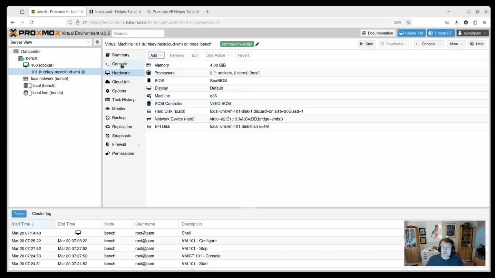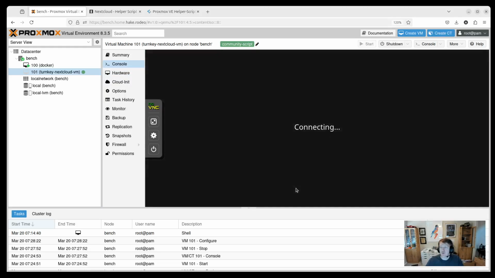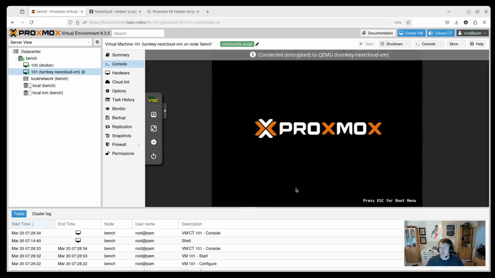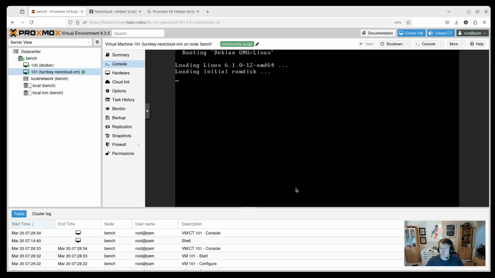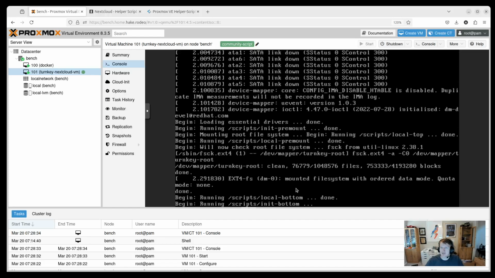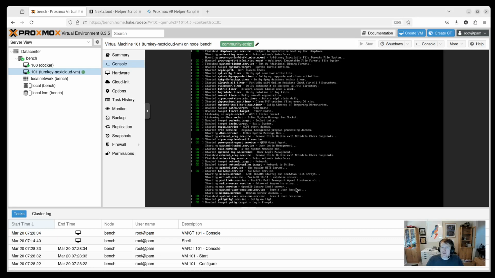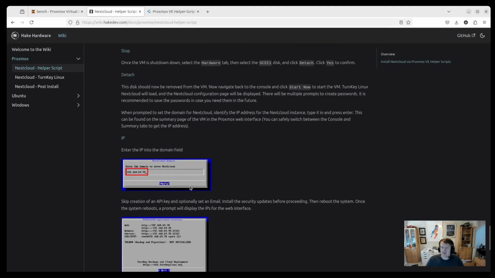And then we can go back into the console and just click start now, and you're going to see it's going to boot right up into our Nextcloud instance. So Debian is what it's installed on, and we're going to boot into Turnkey Linux, and we'll be able to see Nextcloud is basically installed at this point.